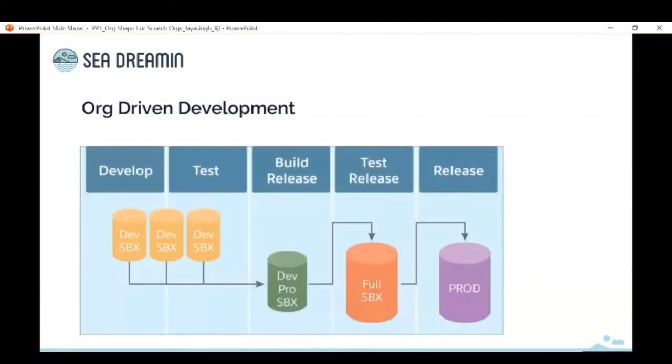In more detail, the org-based development model works with orgs that don't have source tracking, such as sandboxes, developer edition orgs, or the Trailhead playgrounds. With this development model, you must track changes manually and deploy sets of changes to sandboxes and then to your production org. This development model is mostly suitable for projects which have lots of post-deployment activities or for apps that have not moved to Salesforce DX.